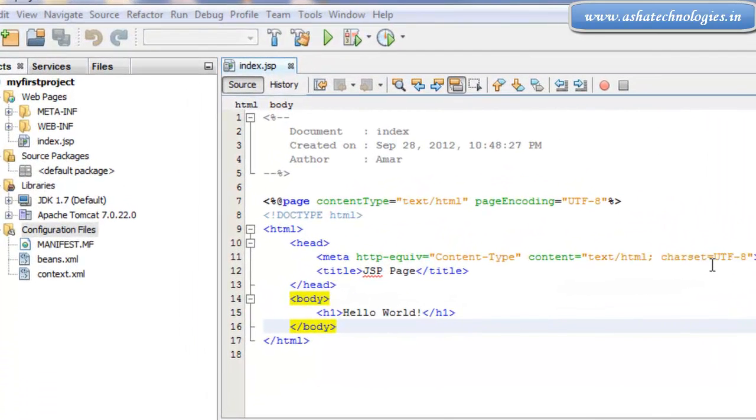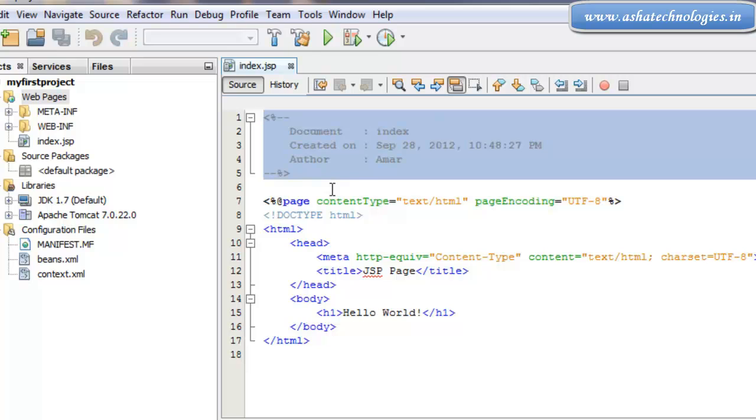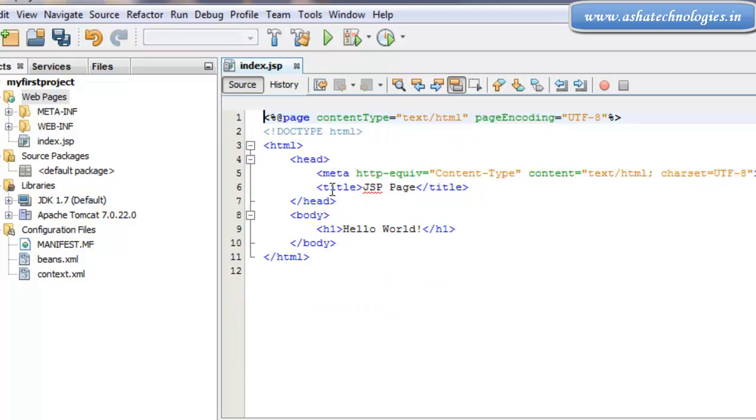So in the previous tutorial we have created one simple project. The name of the project is my first project. Under that we got an index.jsp file initially, and in this tutorial we are concentrating on Servlet. So first of all, we can see how to create a Servlet in NetBeans.